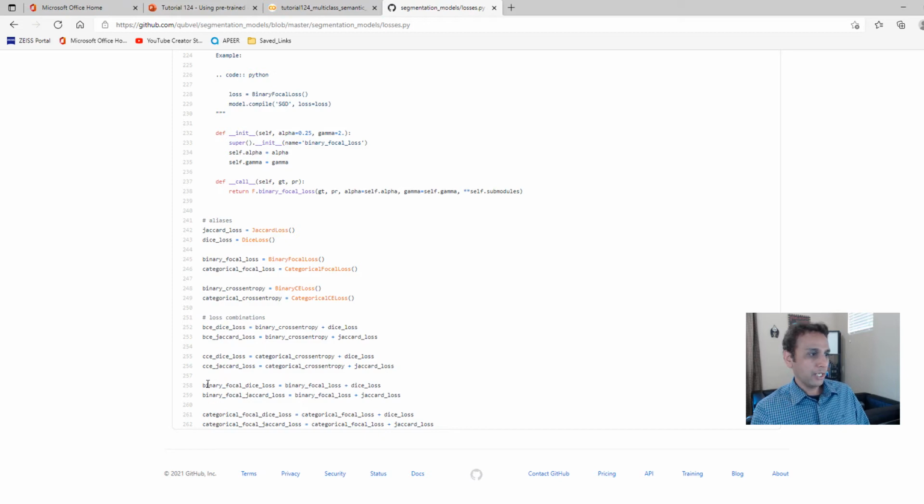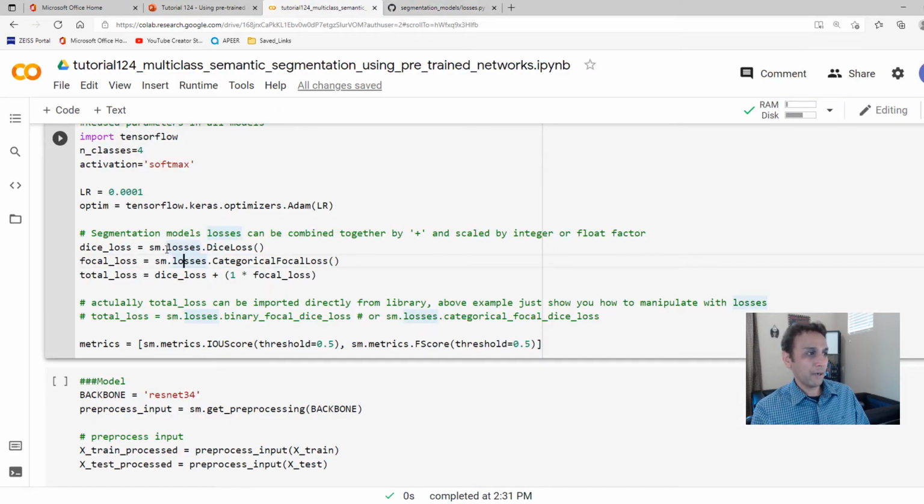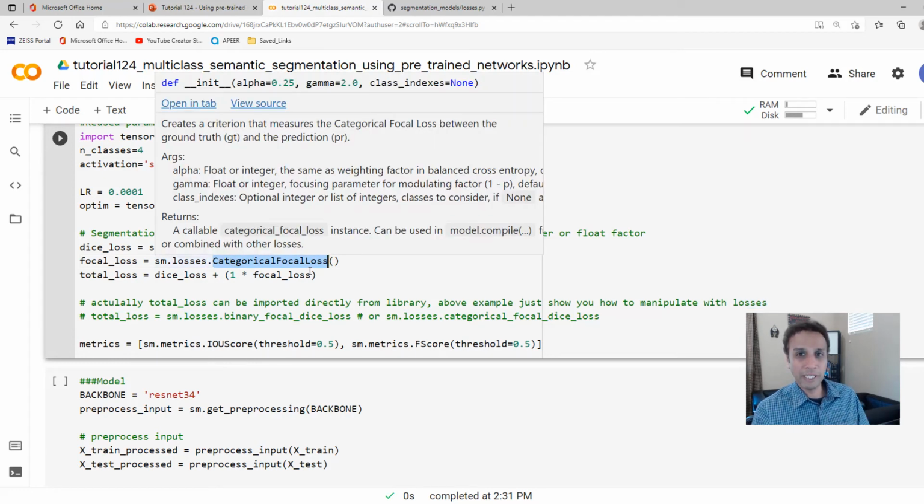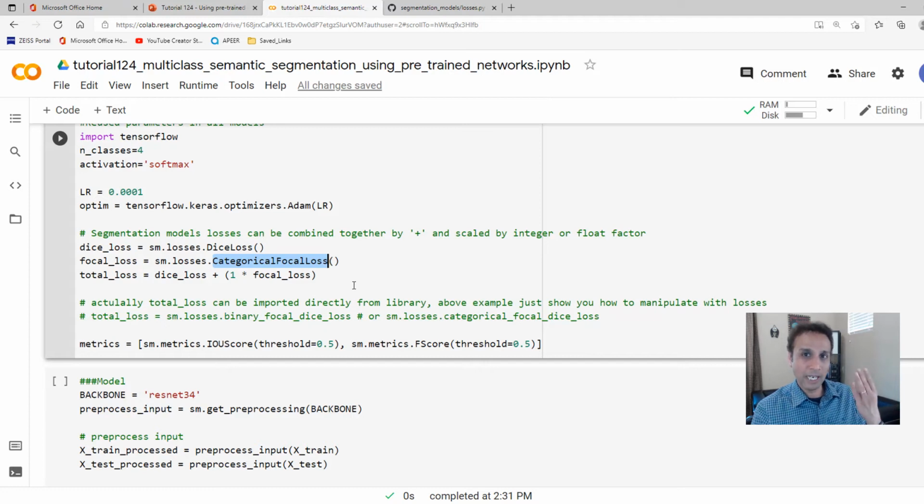You can actually import binary focal dice loss, which is binary focal plus dice loss. And they have categorical cross entropy plus dice loss. You can mix and match these. So let's get back. What am I doing? Here, from that losses, I'm importing dice loss, and I'm also importing categorical focal loss. Why categorical? Because I'm dealing with a categorical, like 4-class problem.